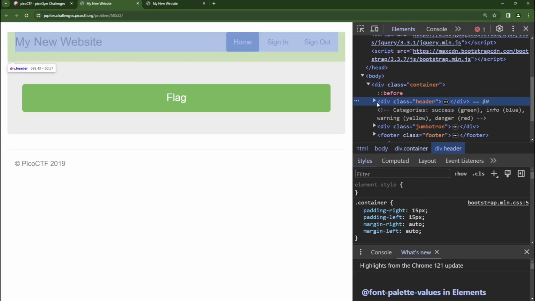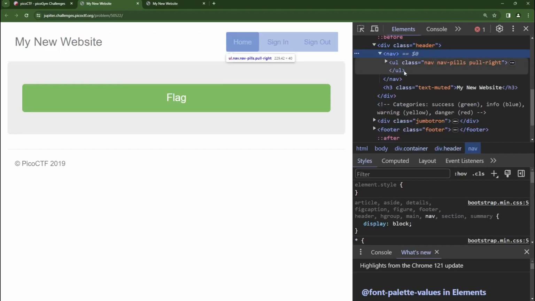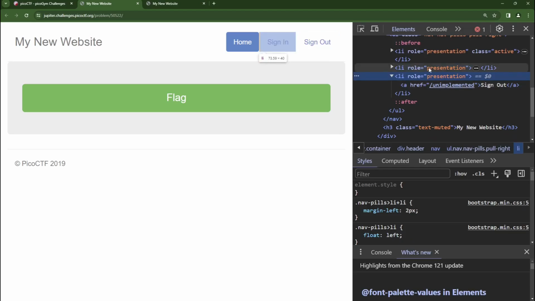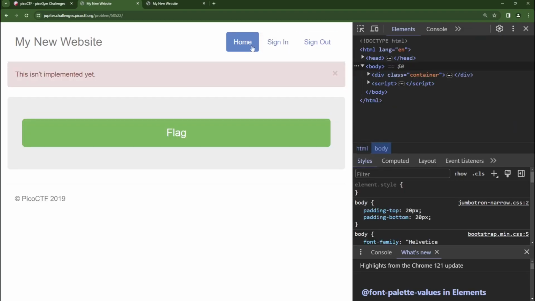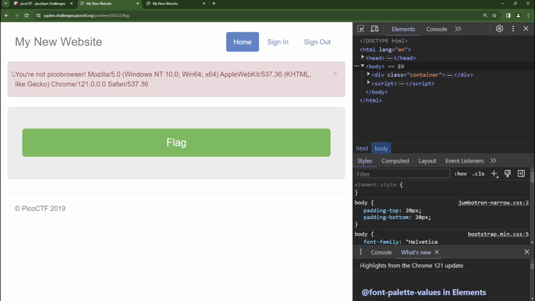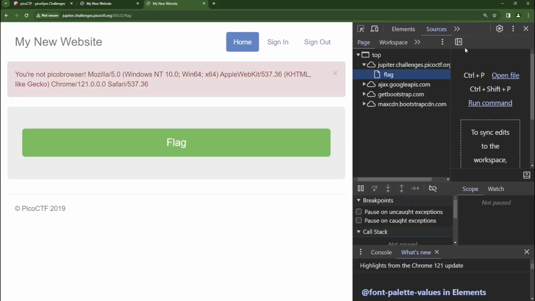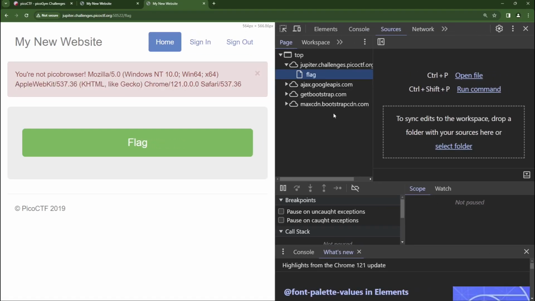All right, nothing too crazy here, I don't think. Unimplemented. Okay, so if we try clicking on these, it doesn't implement it yet. Okay, very good. Click the flag. Okay, you're not Pico Browser. Also, how's it checking this stuff? Is there a way I can trick them into thinking I'm the Pico Browser?